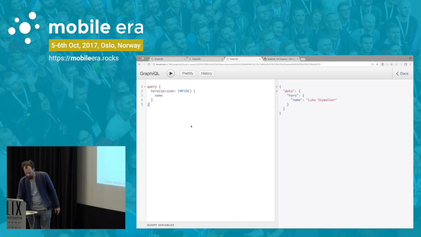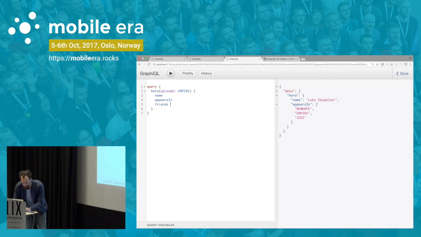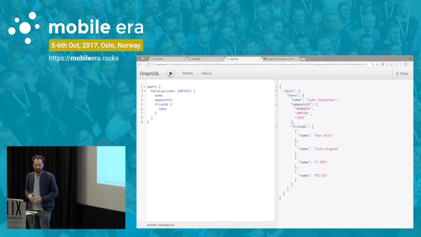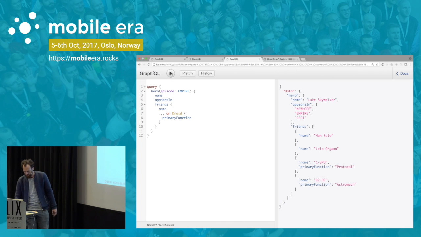I can also ask for values like appears in. That gives you a list of enum values. I can, of course, selectively get data from subfields following relationships. And what is especially nice about this is that the return type of both hero and friends is actually an interface. It's an interface called character. And characters in this schema can be either humans or droids. And GraphQL includes mechanisms to selectively ask for extra information based on the runtime type of a specific object. So in this case, if the specific friend in that list is a droid, we ask for the primary function. Only droids have a primary function in this schema.